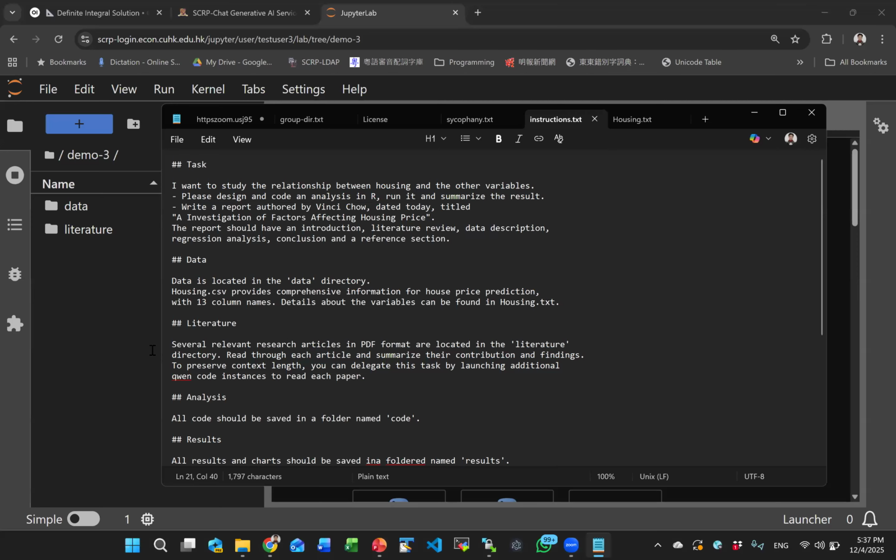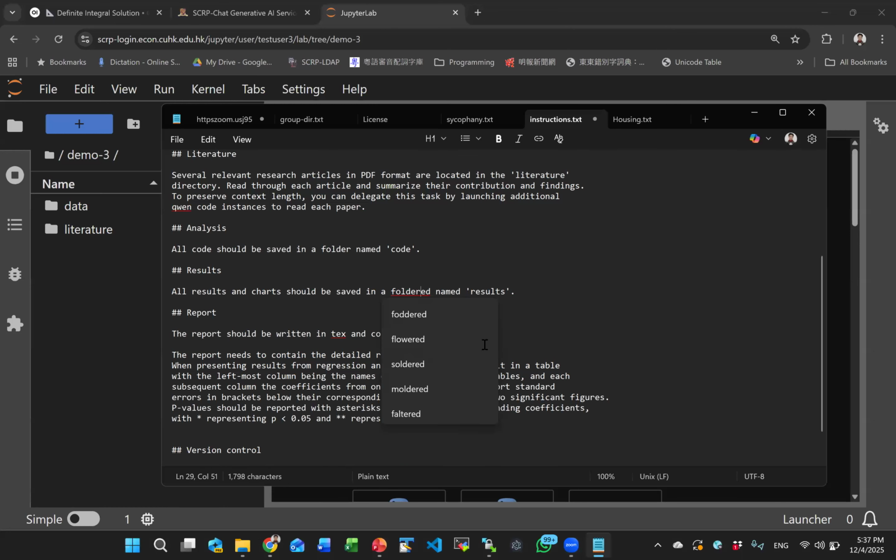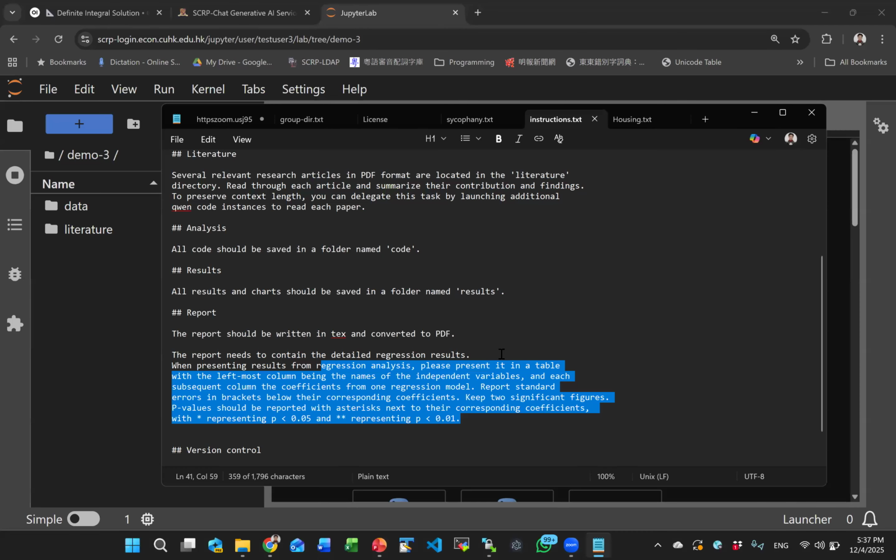And here I have added a section on how I want the table, because in economics we have specific formats we like. That's not necessarily the same in other disciplines. So I have instructions on how I would like to format the regression analysis: coefficients, standard errors, p-values, asterisks, and so on.